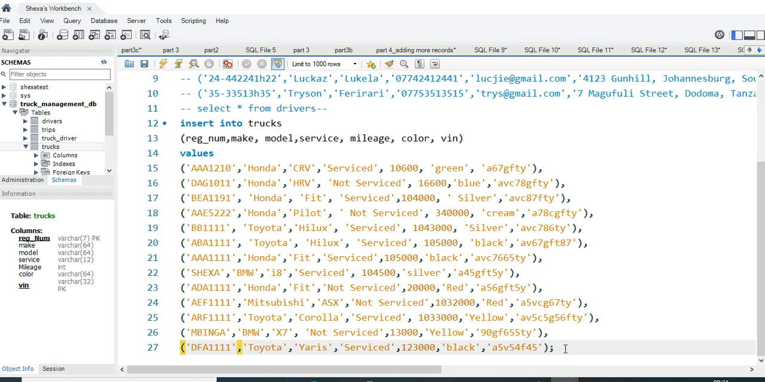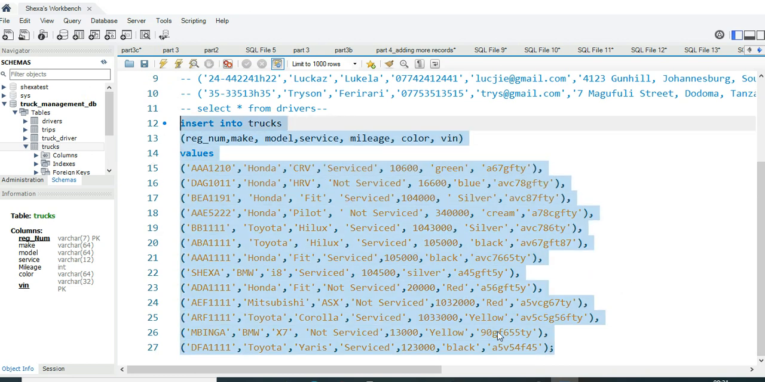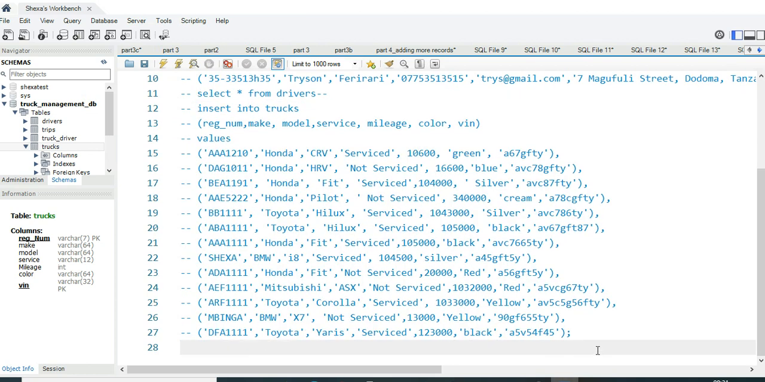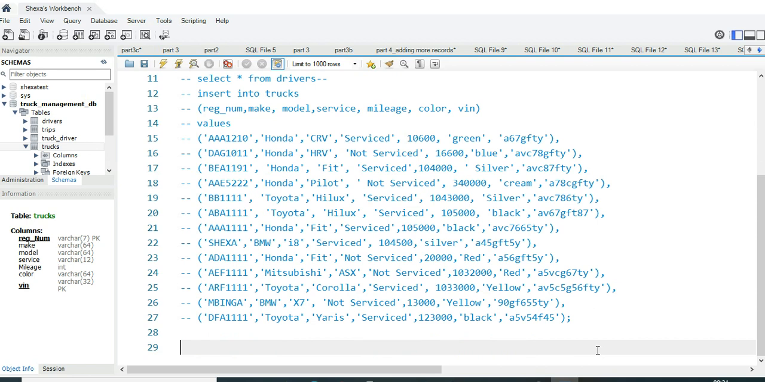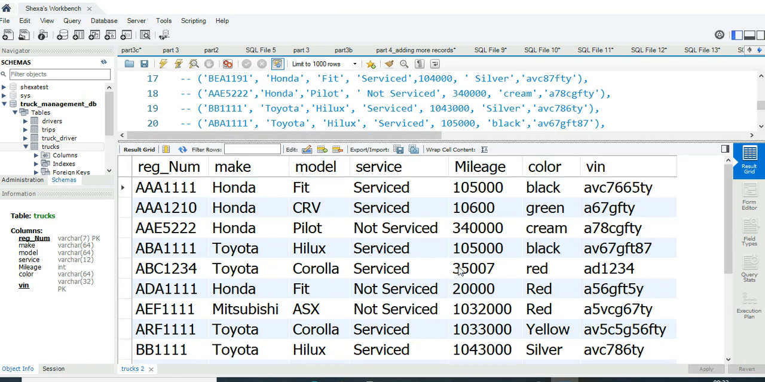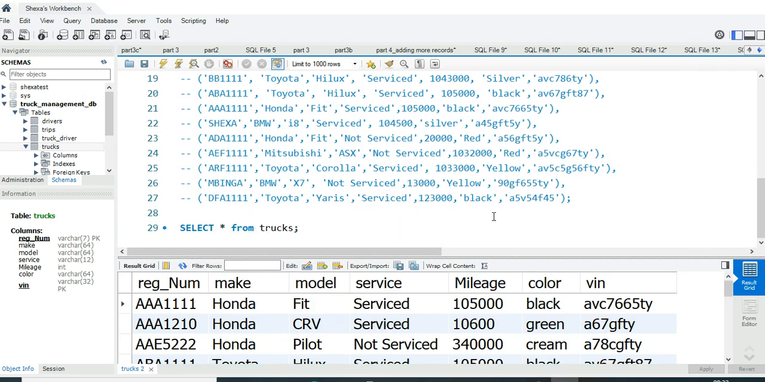Then after executing, just comment it out so that we don't repeat executing this command. We don't repeat inserting the same records. And then you select all columns from tracks, and then let's execute this and check. Right, so we now have our records for tracks.